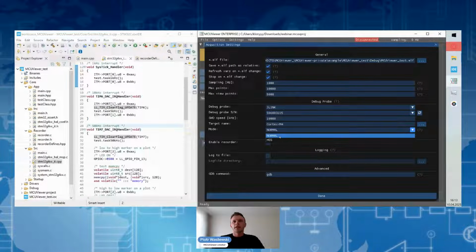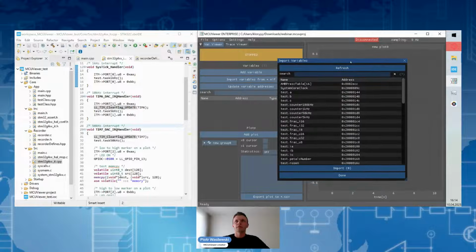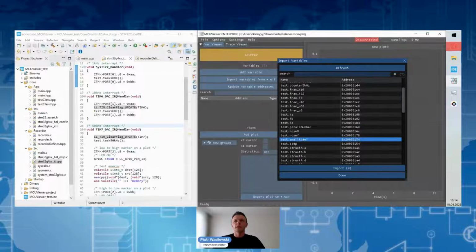And here we can pick either normal or HSS mode, which stands for high-speed sampling. This is a proprietary mode from Segger, and it allows you to reach very high speeds, even in Variable Viewer. So you can reach up to 50 kilohertz of sampling rate when you sample 1 or 2 variables. So it's very fast. And we'll leave the rest of the settings for now. Now, when we click Done, you can see that these 2 buttons are no longer disabled, so we can import some variables from our project. And I'll pick some of the more interesting ones.